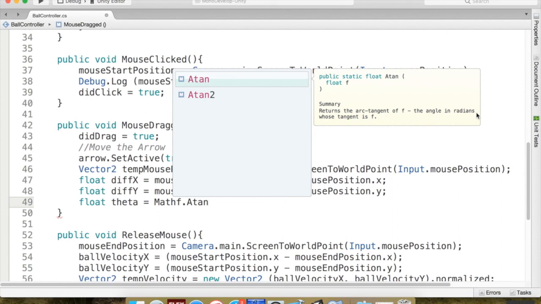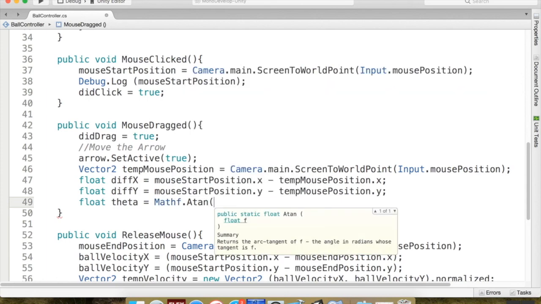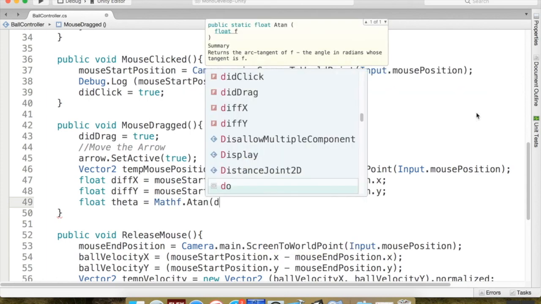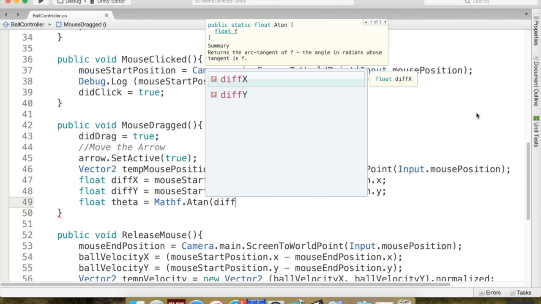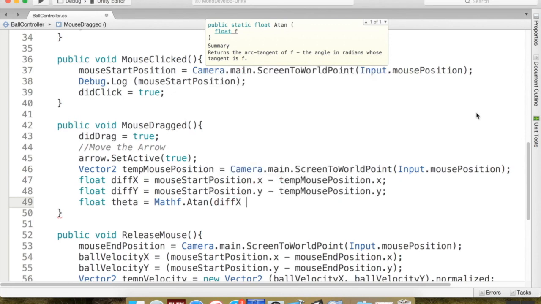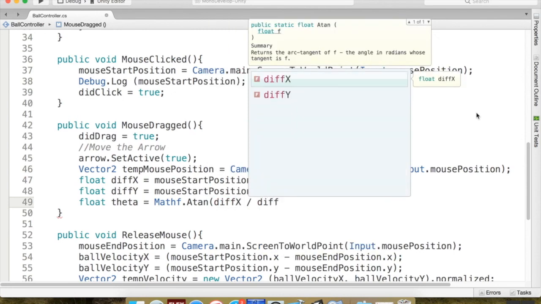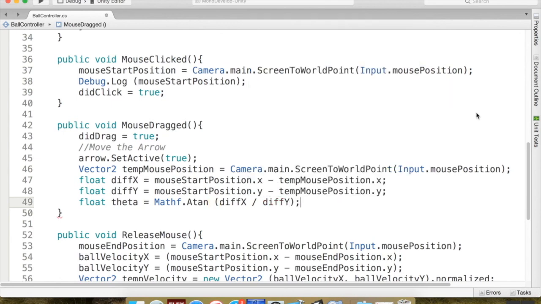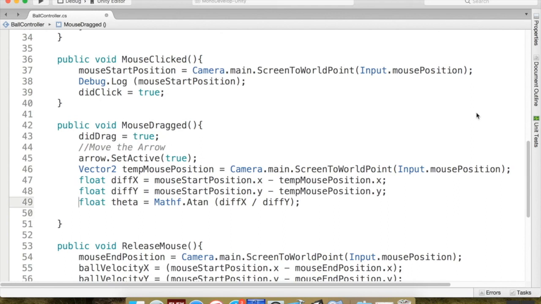So we're going to say mathf.atan. And what we're going to find the arctangent of is the difference of x divided by the difference of y, opposite over adjacent. Now, there's a problem that can come up from this, and we'll address that in a second. Like I said, this gives you back a radian measurement. We want it in degrees.